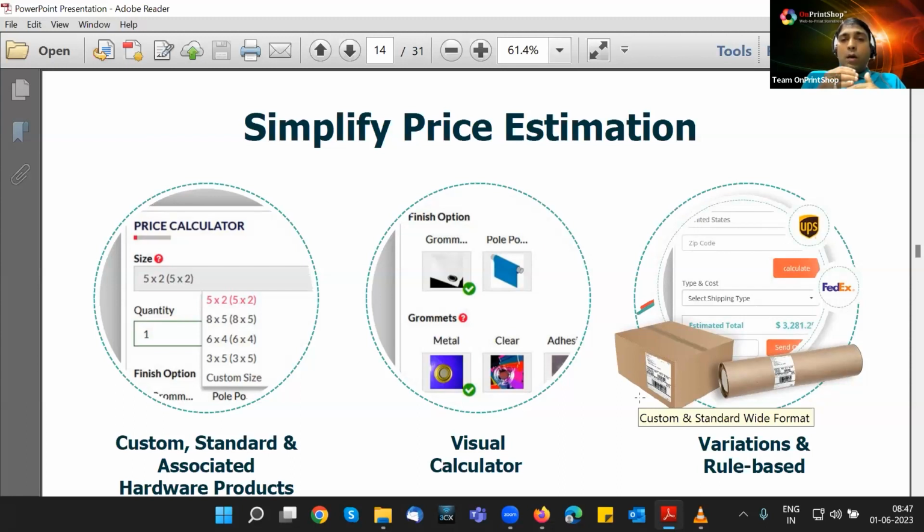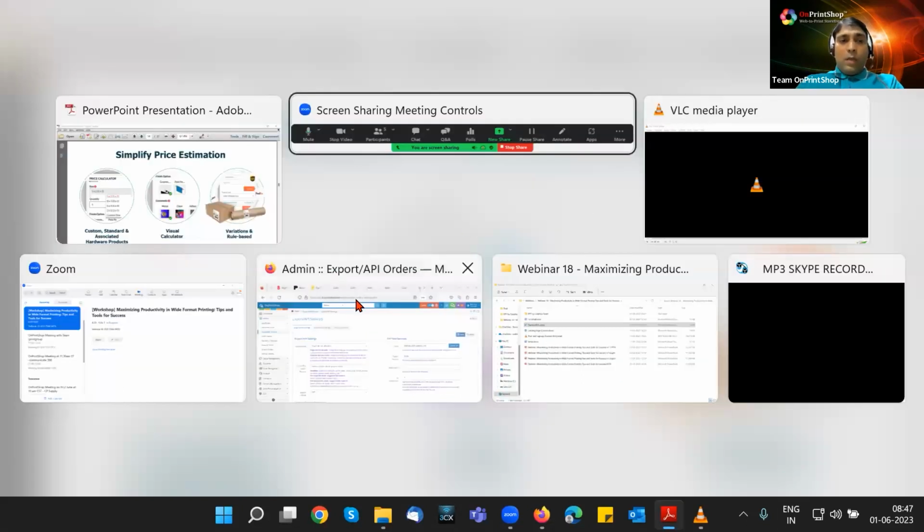And on top of the print product calculation, the customer can do the shipping calculation based on the different varied options as well. So let me show you how exactly they have done this in the live demo itself.